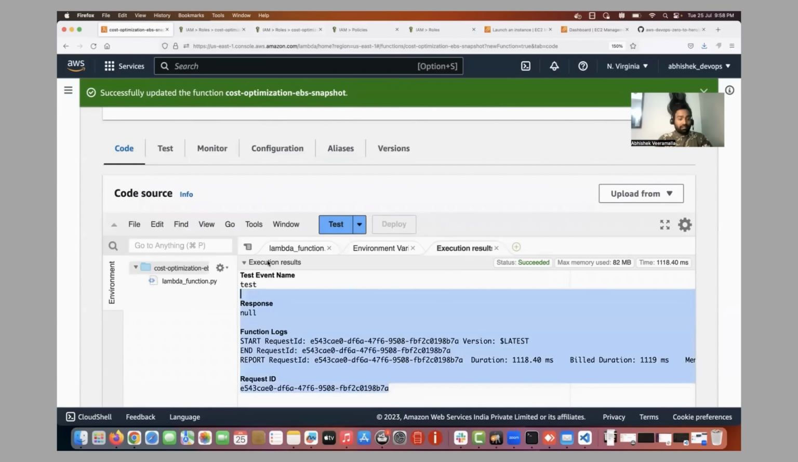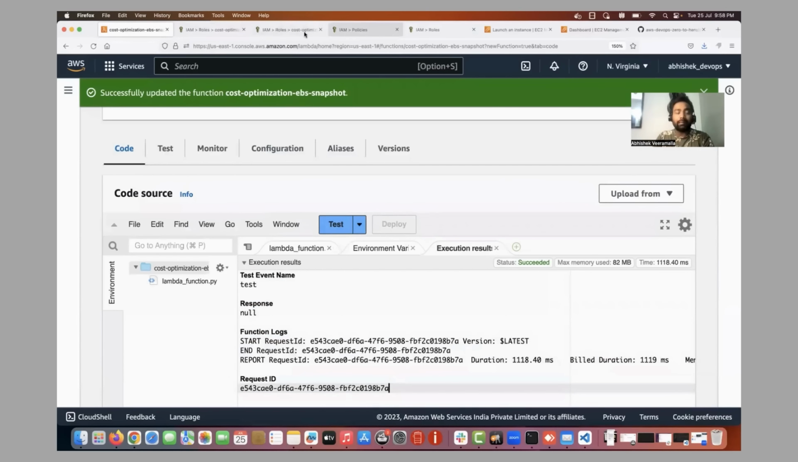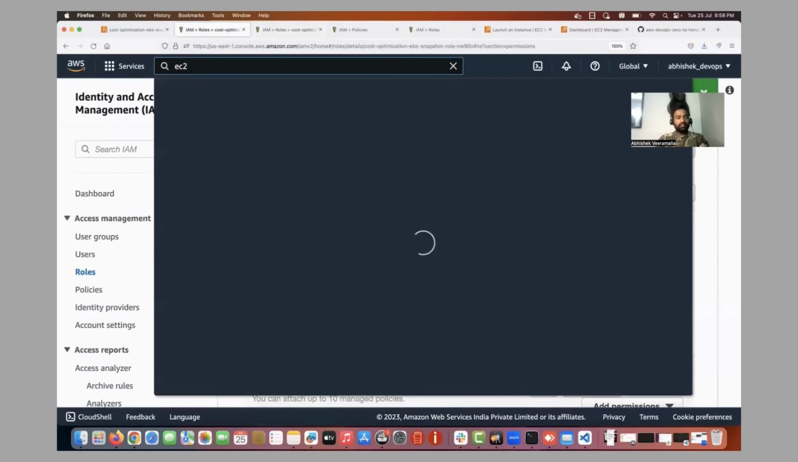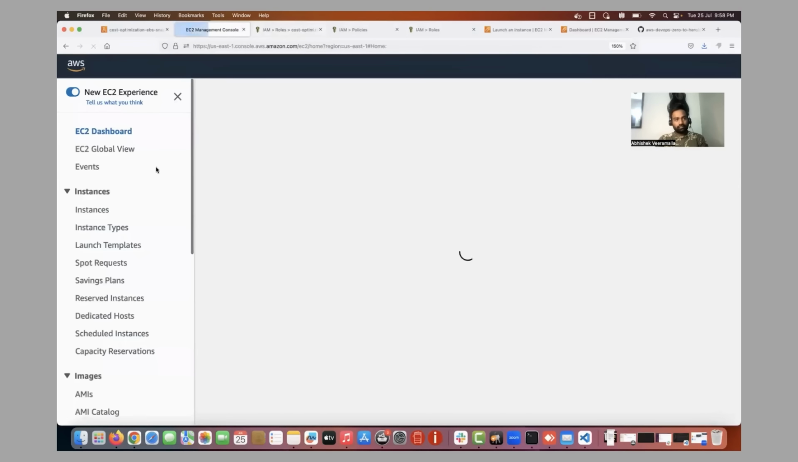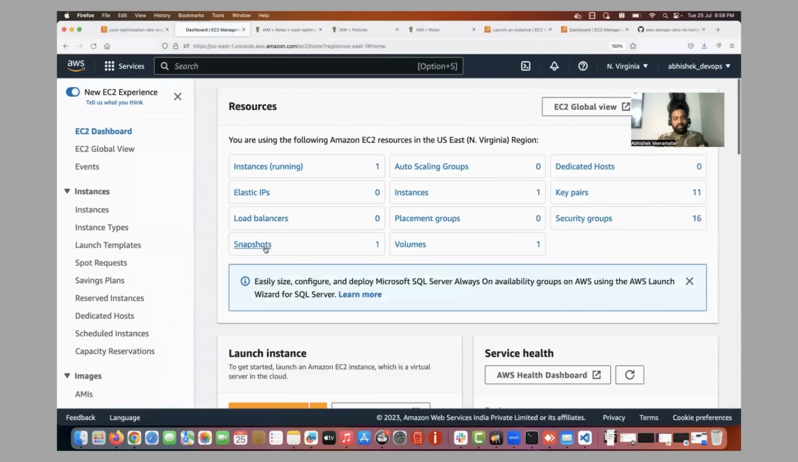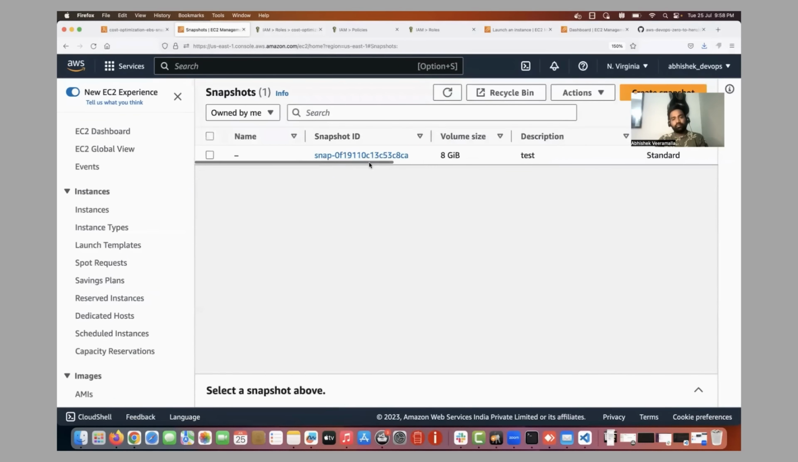Now the script got executed. Congratulations, we have increased the Lambda function's timeout and we have granted the permissions. But you will notice that the snapshot will not be deleted. Okay, I'm going to show you that. Search for EC2. See, the snapshot is still here.